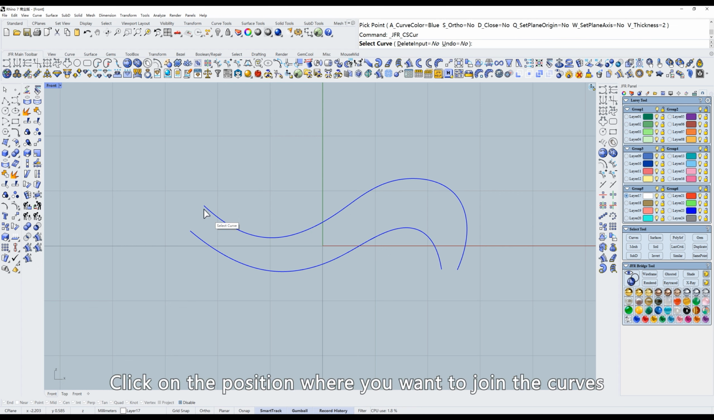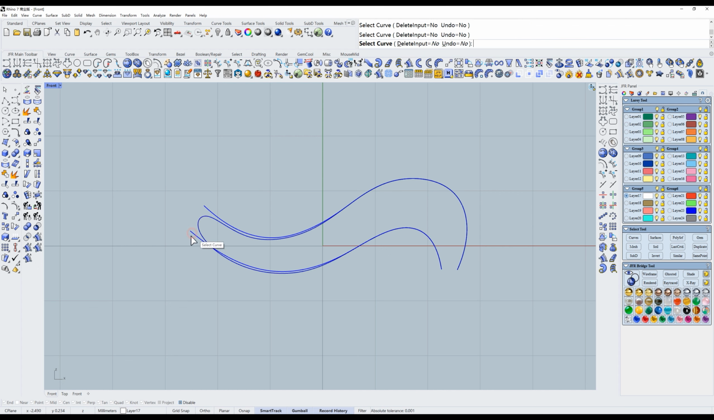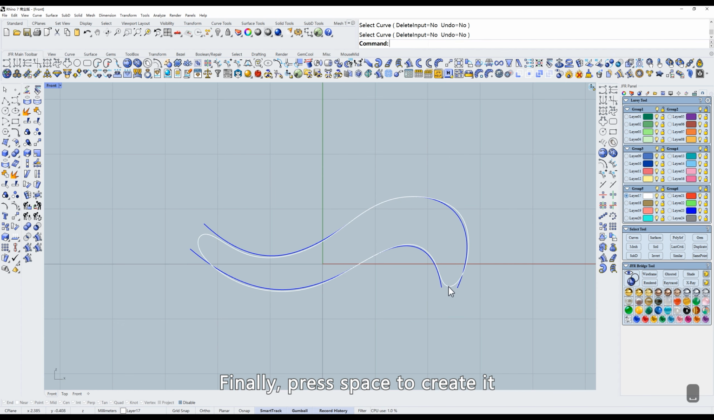Click on the position where you want to join the curves. The curve continues from here to the right side. The connected curves are selected by default. So just click on the opening on the right. Press space to create it.